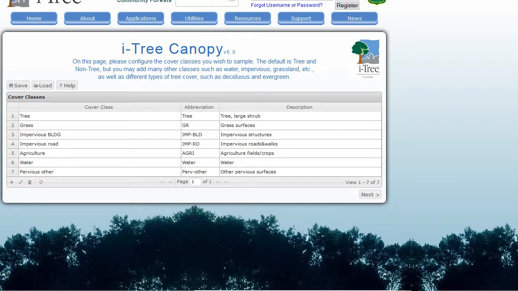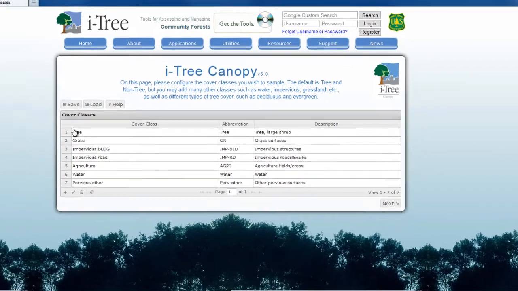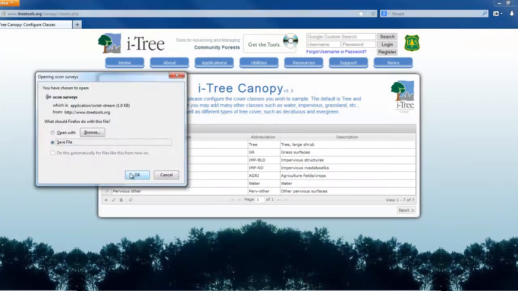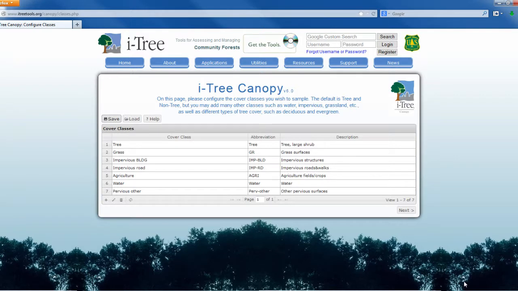One of the things I wanted to point out before proceeding is that we can save this cover class scheme that we just created. And this is a good idea, especially if you're going to be working with other folks who might be doing similar surveys. So this can save the steps of having to go through and recreate this again, I would just select save and then create a file name for this. And then I would have that cover class file.